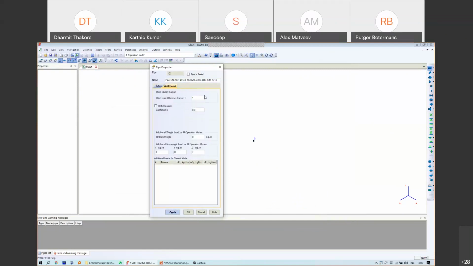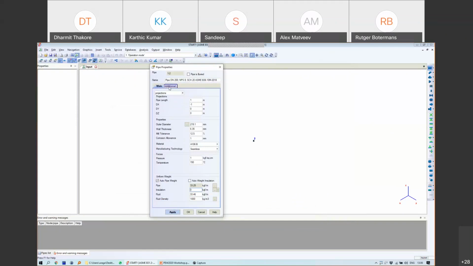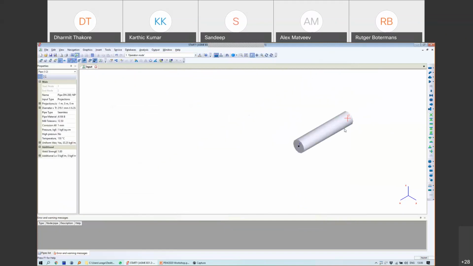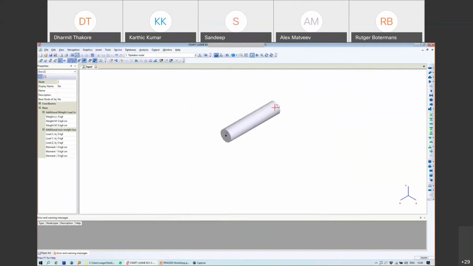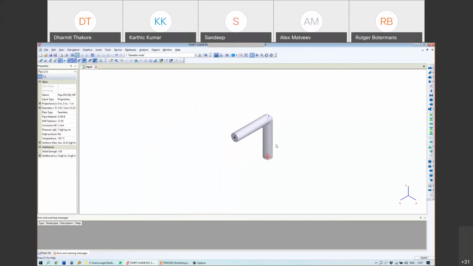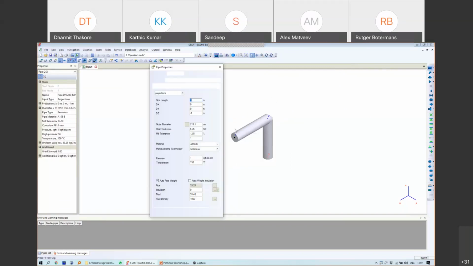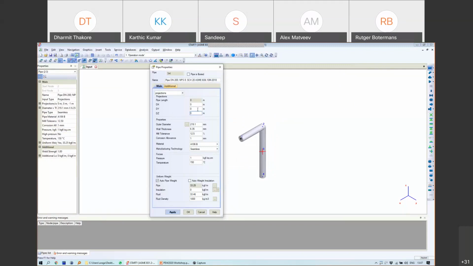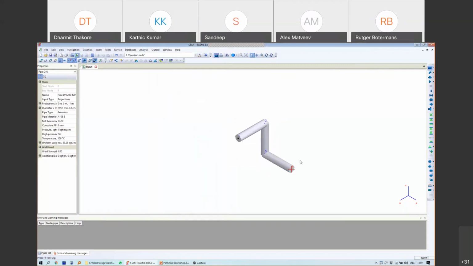We have some additional properties here. I will leave the default values. So now click OK. This is our first pipe. Then I add the second pipe, for example, minus 1 meter. The next pipe will be in the Y direction, and here we will put an anchor.